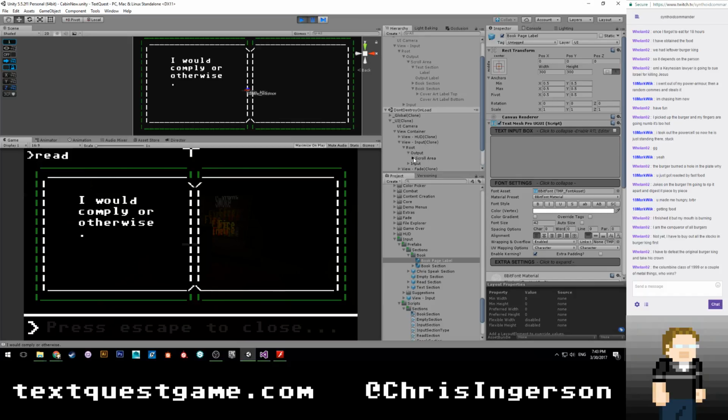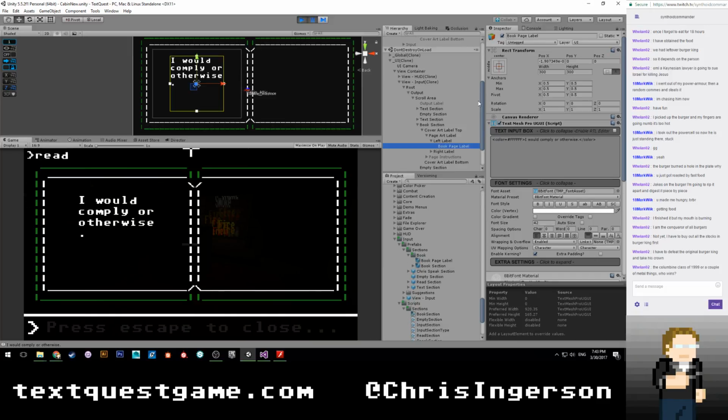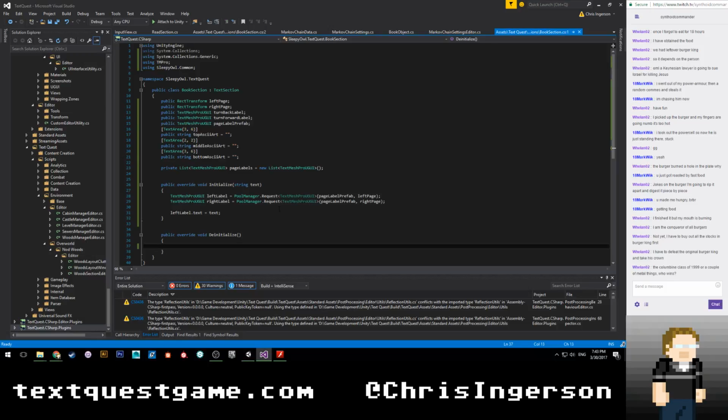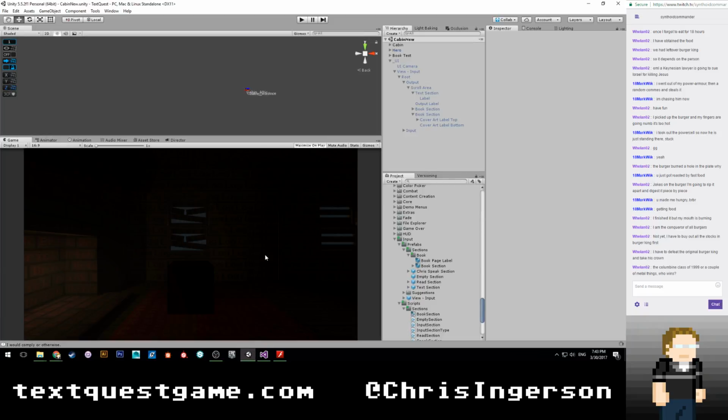Input, root, output, scroll area, book, left, and now it's not stretching. Okay. Hold on. Prefab, right page. Huh. Okay. I guess I can always just do this. Left label dot rect transform dot set parent. Hold on. Set transform parent. Left page. I'm curious if this will do it, but that's a really weird thing.